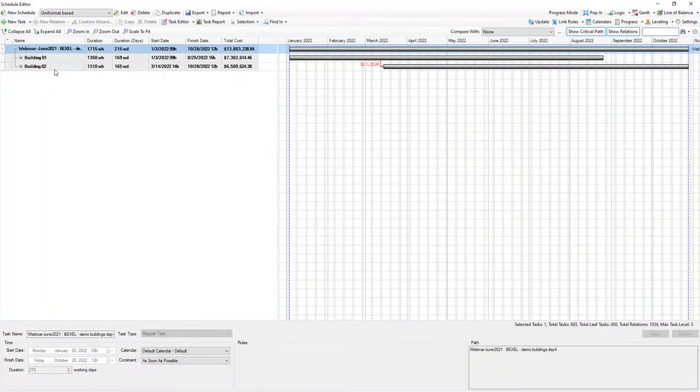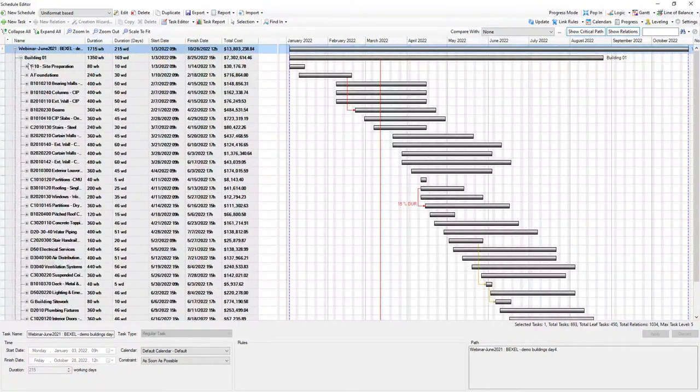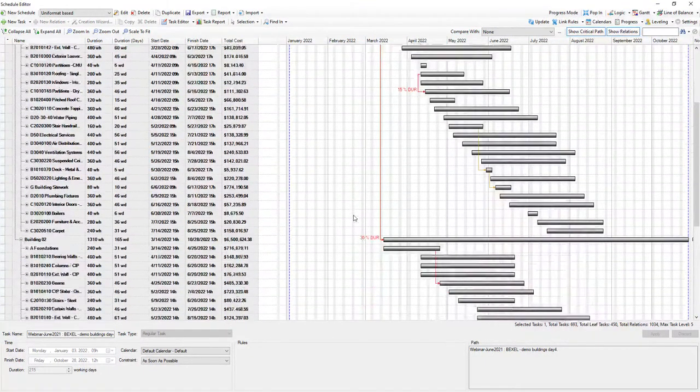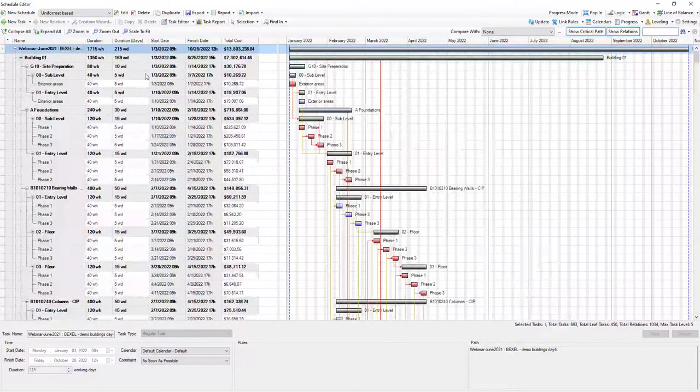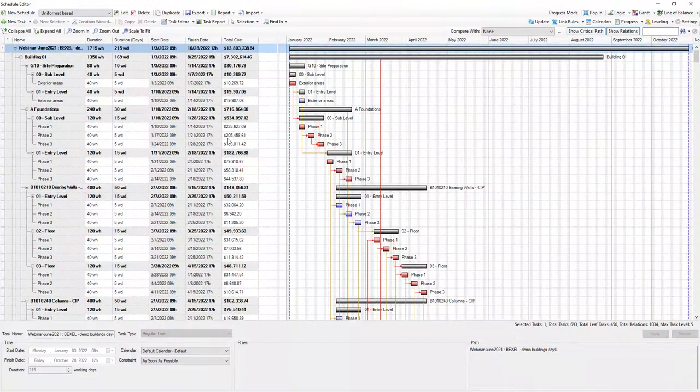All tasks for both buildings are created according to the Uniformat structure. We also see the entire cost here, the total cost. But the Gantt chart is just one way to preview your schedule.